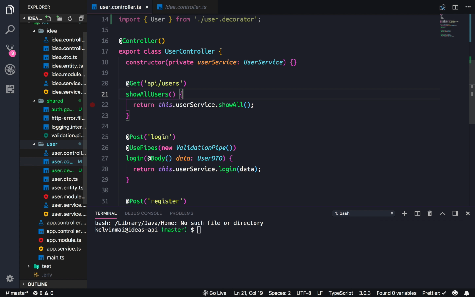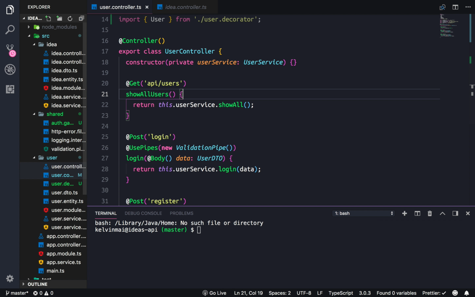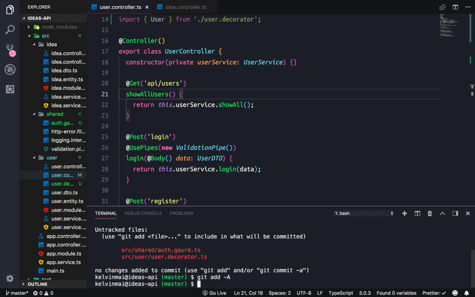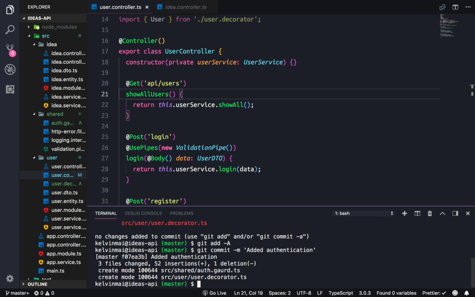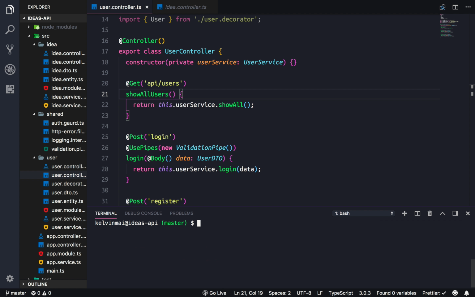And let's just do a commit really quick so we get rid of all this green highlighting. And what's a good message? Added authentication. Authentication. There. Clear. Alright.